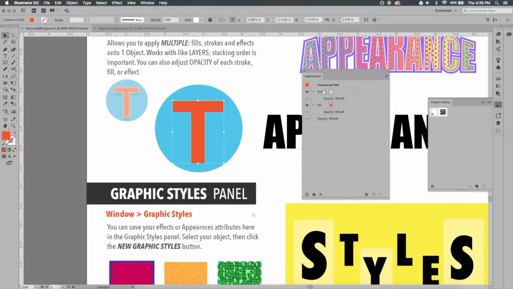What we're looking at here is that this shape is a compound path, meaning it's just one path all the way around. It has no stroke associated with it, and it has a fill associated with it. If I wanted to, I could click on the opacity and decrease it so you could see less of that fill. I'll just bring it back to 100.